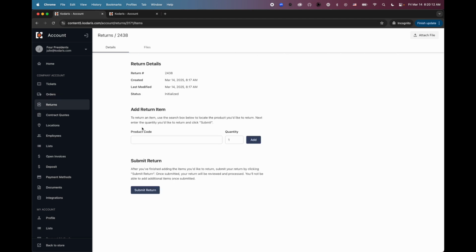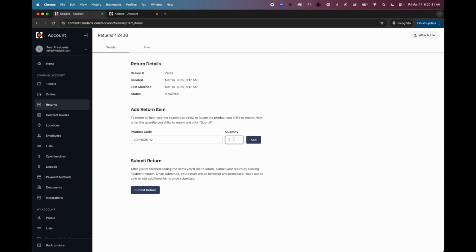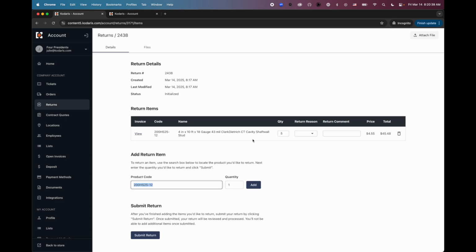So let's go back to our return screen and I'm going to return this product. Now note here that I'm entering my product code, but the user can also search by name, description, whatever they want to search by, and then the system will suggest matching results. And then I can go ahead and enter the quantity that I want to return. Let's say I want to return a quantity of 5, and I'll go ahead and click Add.